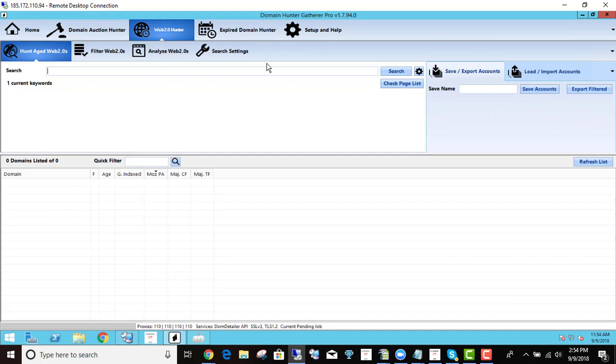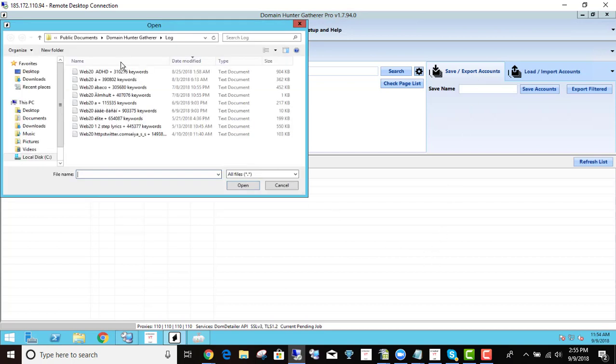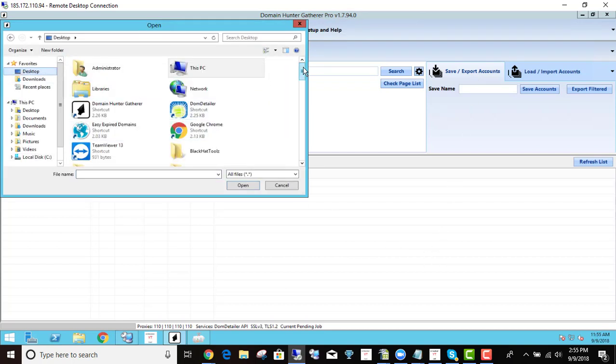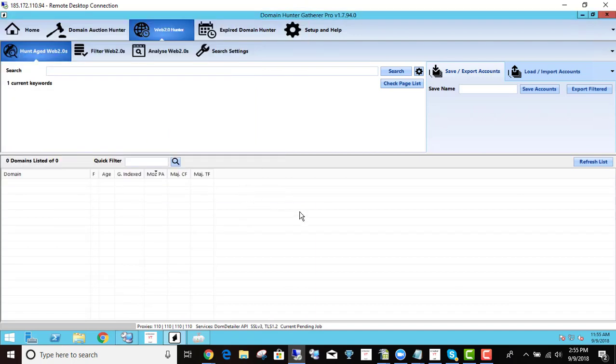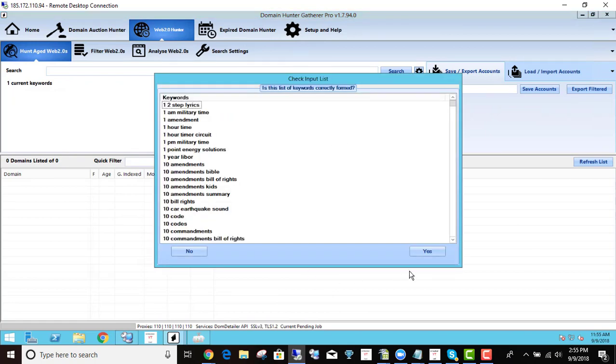Okay, so now what I want to do is click on the little cogwheel here. I'm going to say search with keyword list from file, and I'm going to go to my desktop. On my desktop, I'm going to go down and find 450,000 keywords. I'm going to click open. And I am off to the races here.